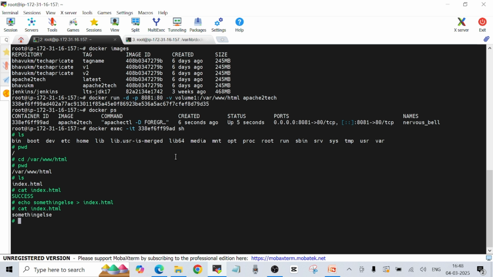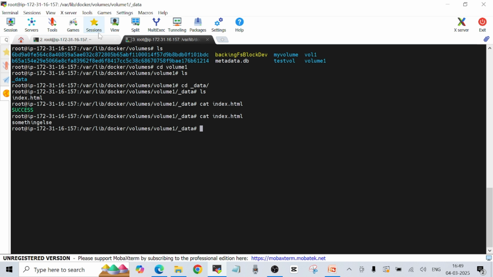So even though this container gets deleted or terminated, I will have my data backed up on this location. Now another thing is, if you make any changes to the files or directories under this volume section here, it's going to reflect inside the container also. So it's going to work both ways.